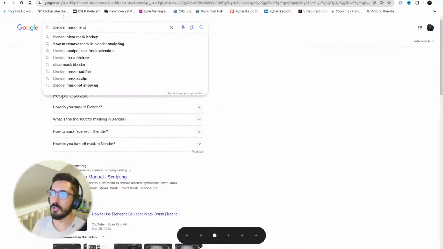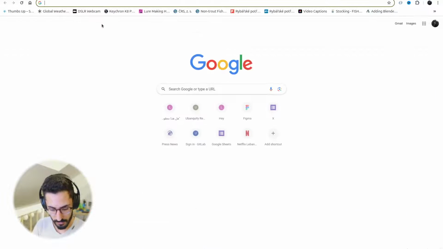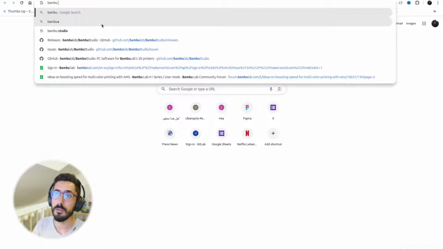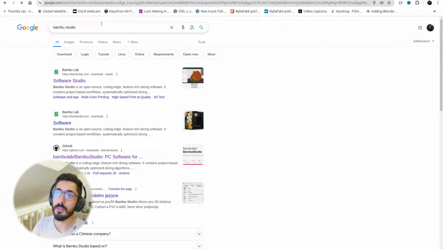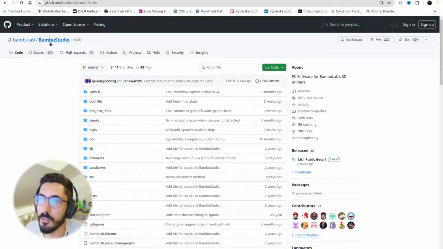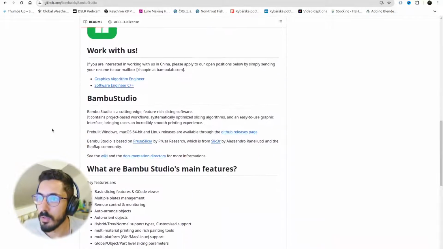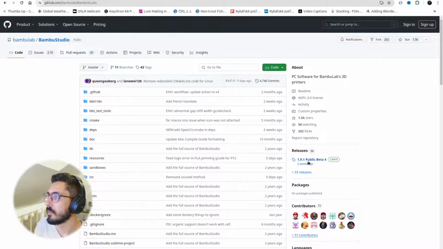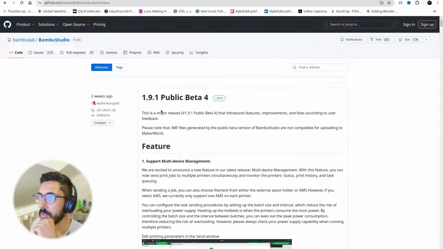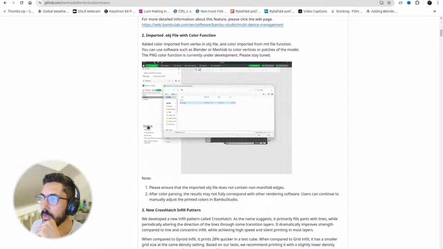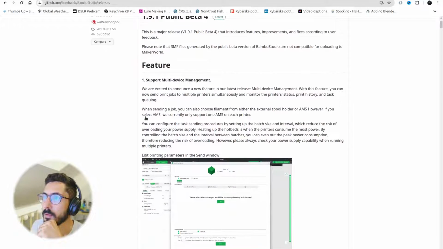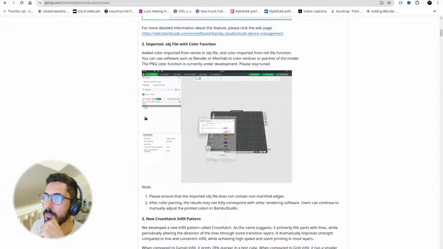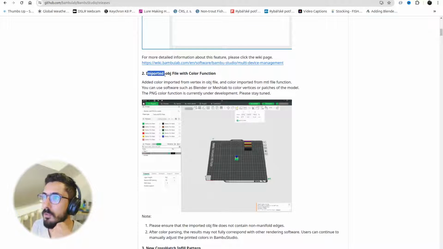Oh, by the way, I want to show you guys something. So Bamboo Studio released a beta version of their slicer. And in this new version, what are the releases? Public Beta 4. They released it 2 weeks ago. And where is it? Feature 2. Yes, import obj file with color function.